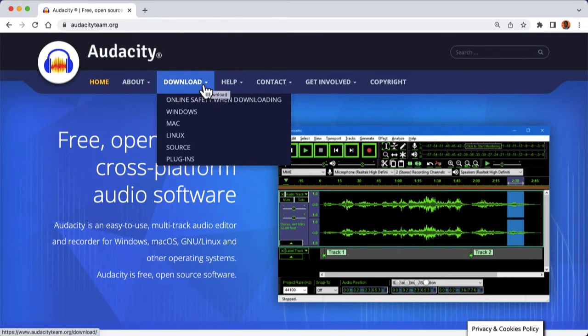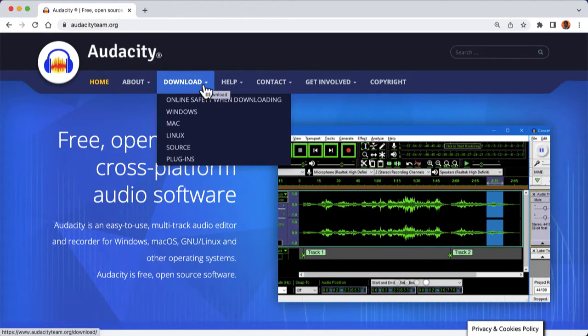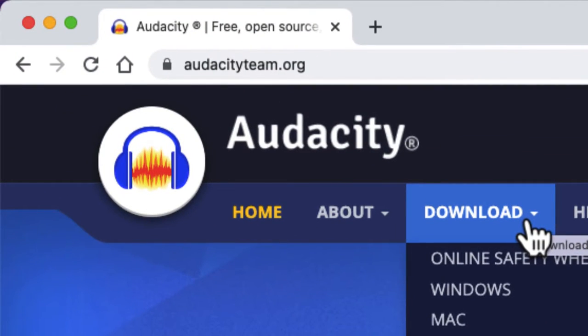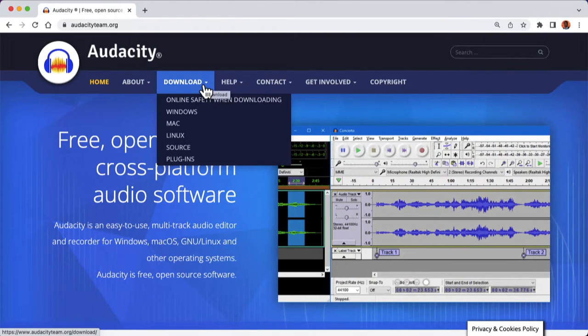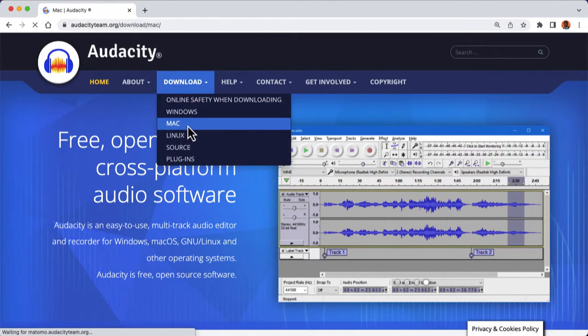Audacity is available for Windows, Mac and Linux operating systems. You can download the latest version of Audacity from the official website. I will drop the link in the video description so that you can just go ahead and download on your operating system. Now, since I'm on the Mac computer, I'm going to click on Download for Mac.